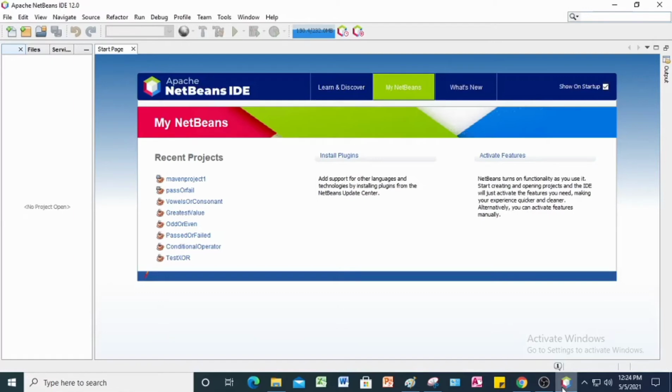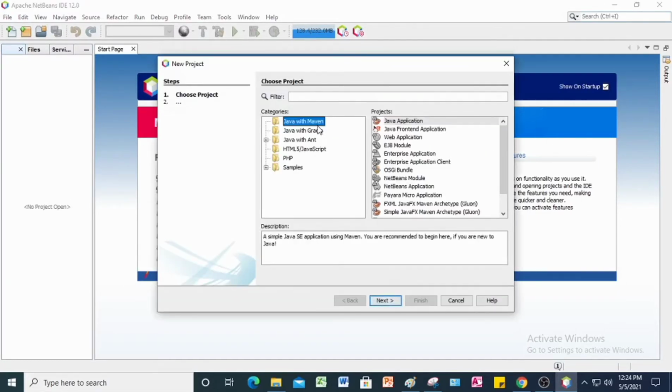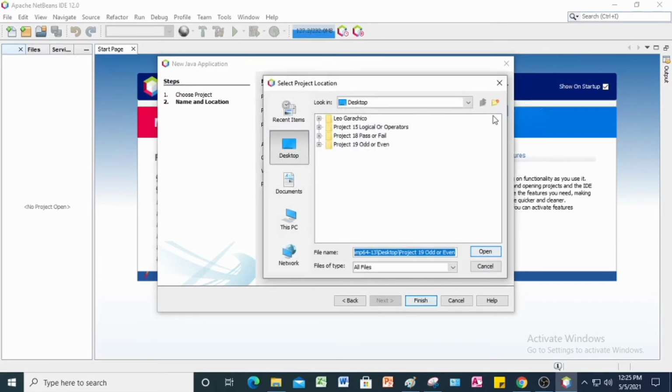In our NetBeans program window, let's go to File, New Project. In the New Project dialog box, select Java with Maven and then Java Application and click Next. For our project name, we're going to give GreatestValue. And of course, we're going to save this on our desktop, where we're going to create a dedicated folder for this project.